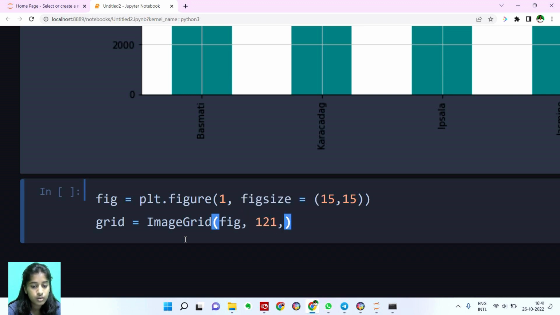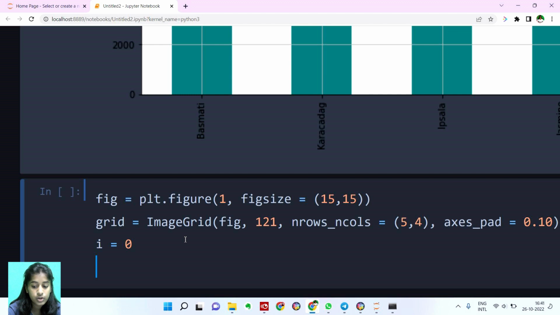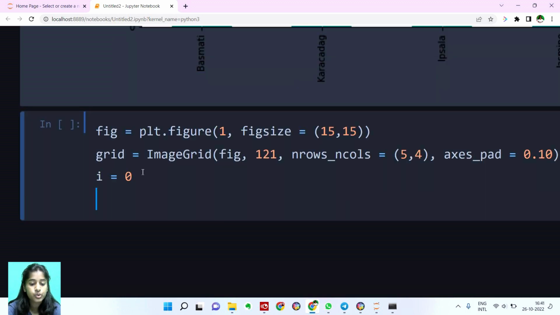121, and the number of rows and columns: the number of rows is 5, and the number of columns is 4. And then the axes pad, let's set it to 0.10. The iteration for this, let's set it as 0. After I run it, I'll show you guys the plot. For now, let's just continue with the code.